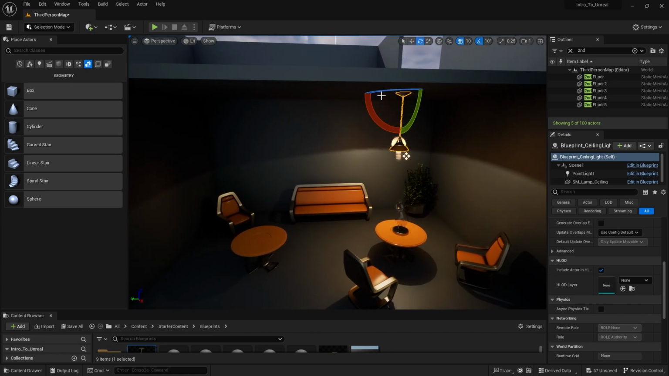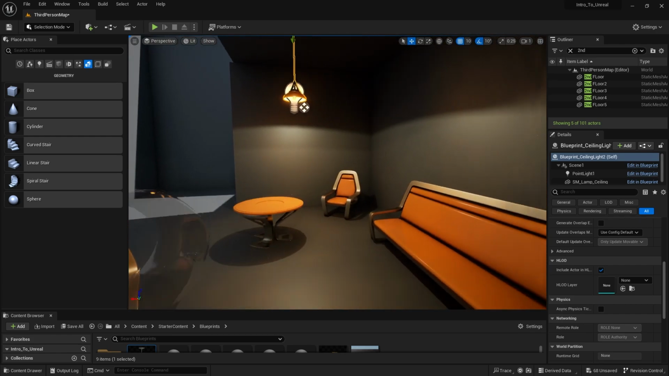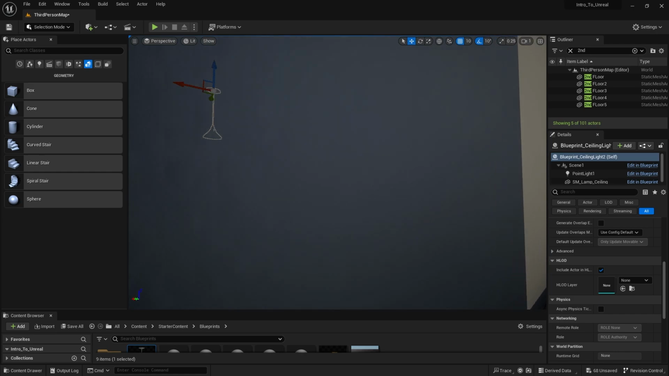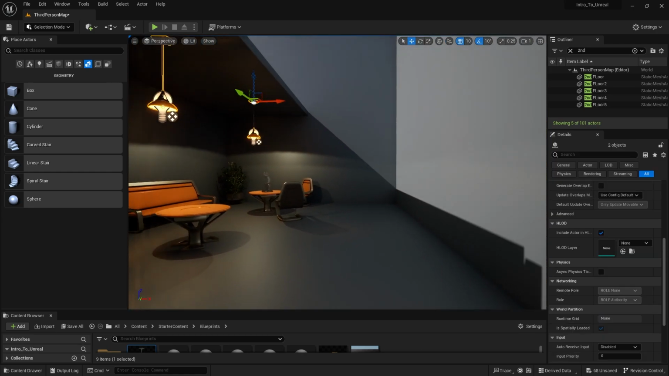Move it over the table. Let's drag out a copy, hold Alt. Drag that over the other table, nice. Let's rotate around. Okay, we need to line them up the other way as well.